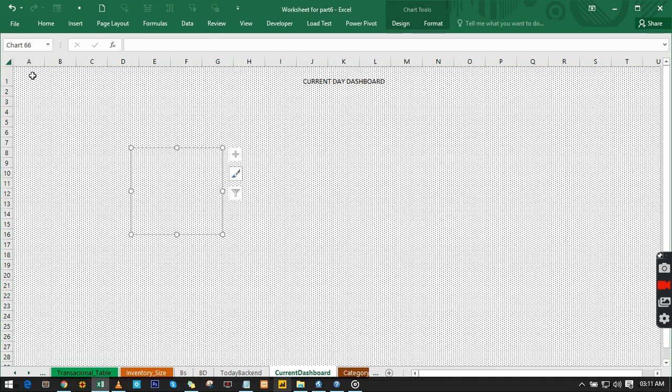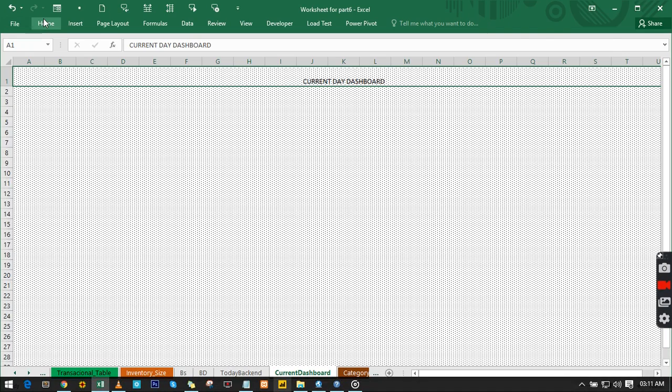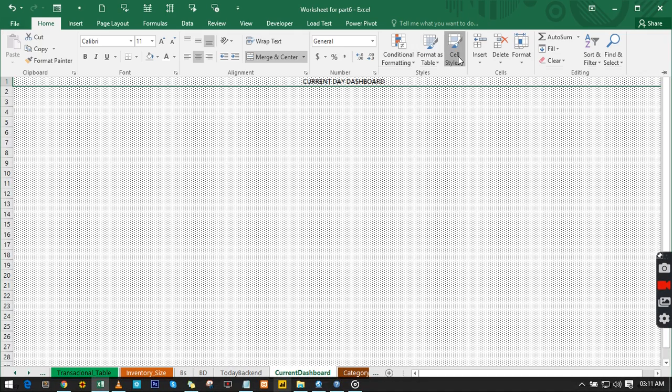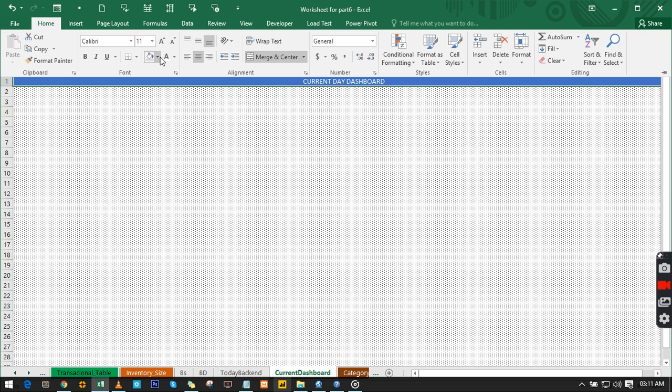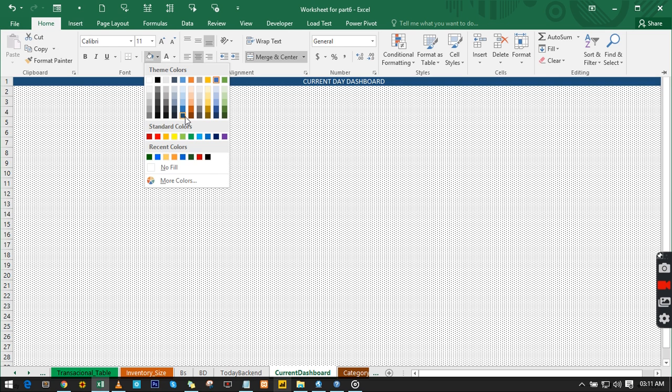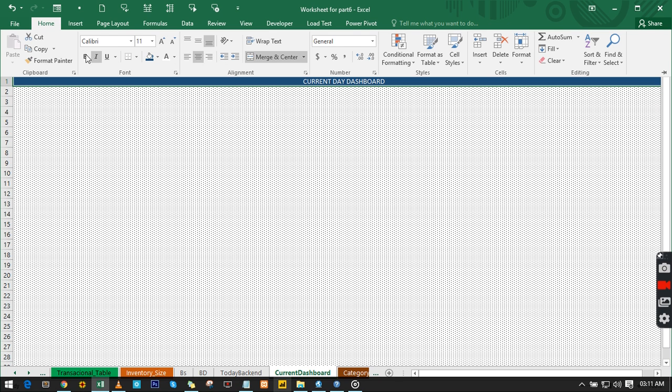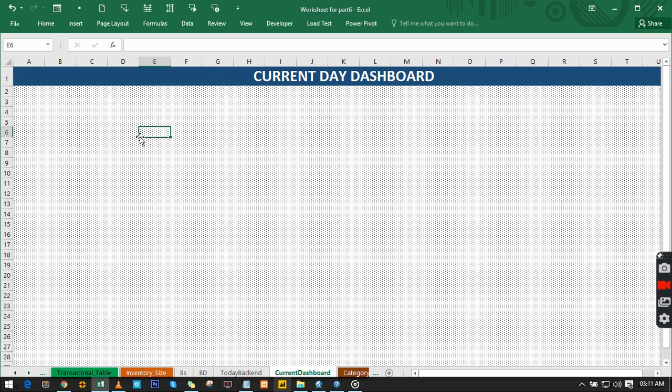Now that we have this, I'm going to click on this and go to insert, then go to cell style and hit this. So go back to home. I want to choose my favorite color, which is this. I'm going to give it white, bold, and I increase the font size to 24. So this is what I want.